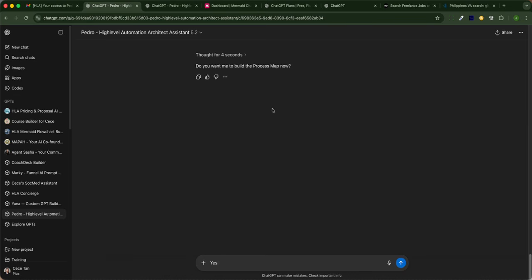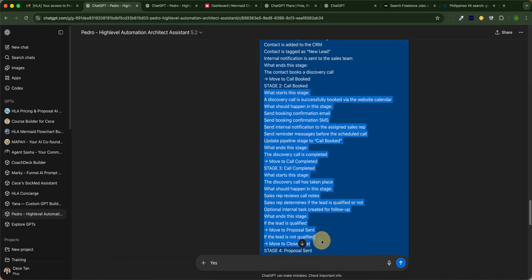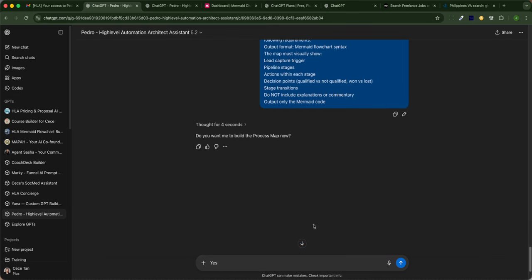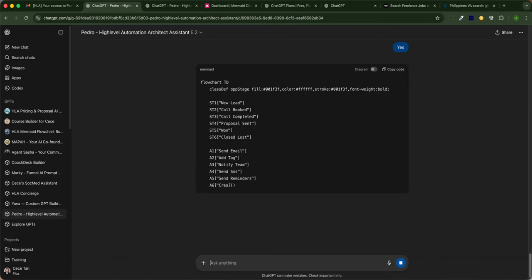Now, because I have detailed everything, this is what I want to happen, with all that detail coming from my strategy call, which is just a transcript. Do you want me to build your process map now? I'm going to say yes. Let's go ahead and do it. Okay, so now let's wait a few seconds, because Pedro is working its magic in order to give us this entire code.